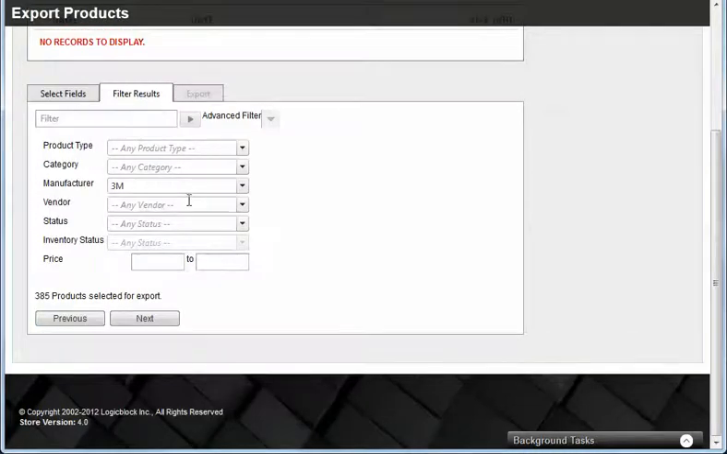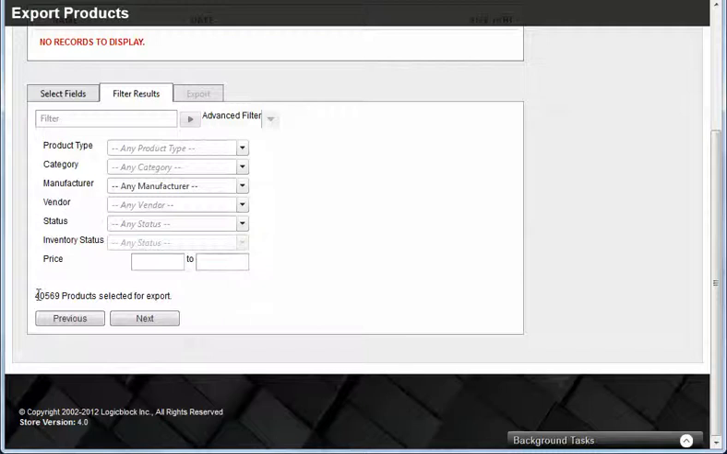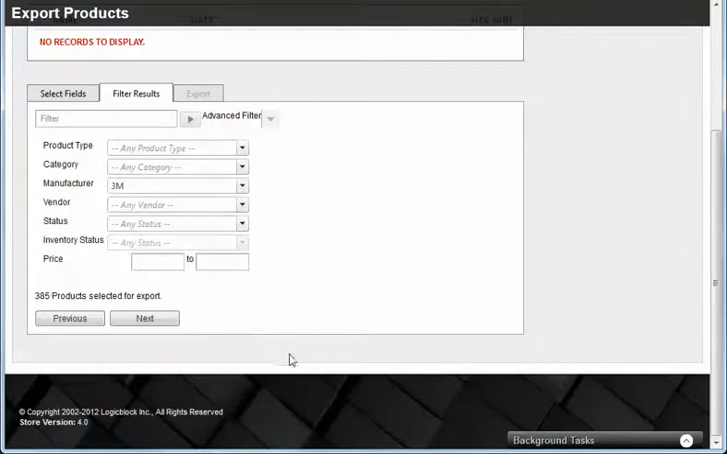As you can see, we can filter down even more. You can get as specific as you want, or we can just pull every single product on the website if you wanted to. As of right now, the filter is set to pull only 3M SKUs, which is a total of about 384 products. If I was to turn that off and just set it to any manufacturer, it's going to pull all the SKUs on my site, which is going to be a little over 40,000 products. So just to keep it simple, we're going to keep it on 3M.